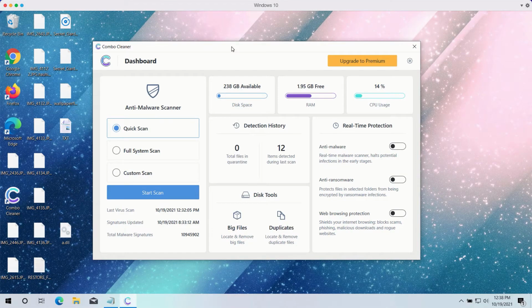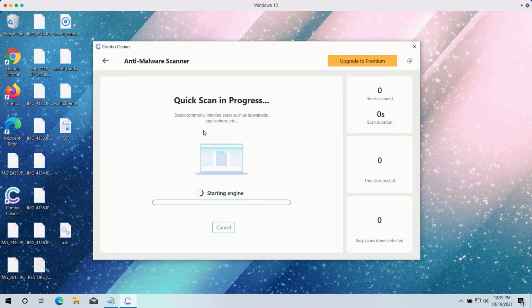After you have successfully downloaded and installed Combo Cleaner antivirus, you need to select your preferred scan type. However, the trial version only gives you the quick scan option, even though the premium one has full scan and custom scan too. Click on the Start Scan button to begin the detailed investigation of your computer. The quick scan will be in progress, and it may take a while until it is completed.